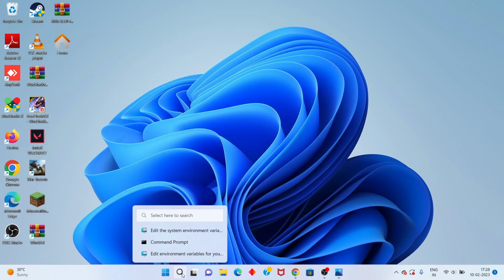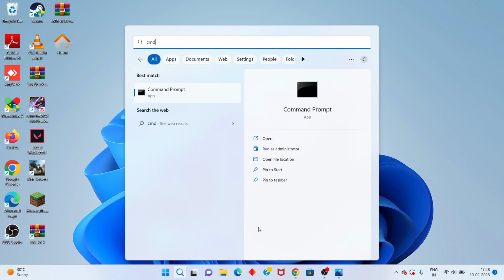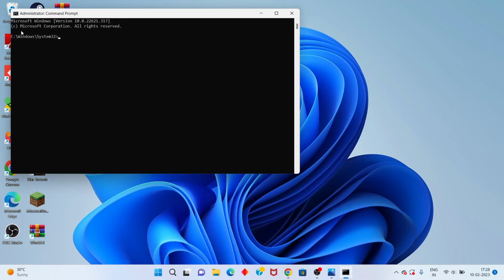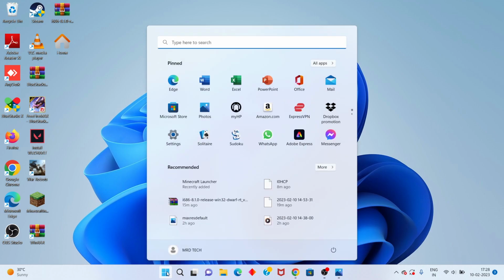After next step, go to the search bar. Search the CMD. You click to the run as administrator. Click to yes. You typing for gcc space double dash version. Click to enter. Okay.